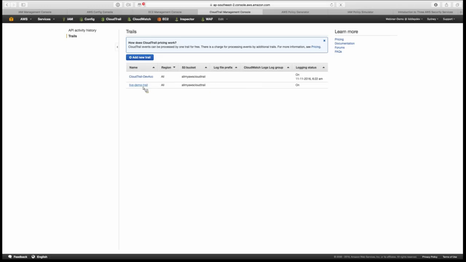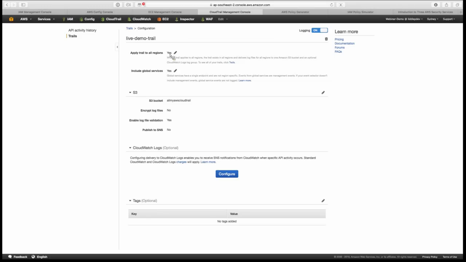And then you can see I've got the trail that's been created. It's applied to all the regions. It includes all the global services. It's going to a specific S3 bucket. I haven't encrypted them. We can go and modify that if we wanted to and choose to encrypt those files. We can push to SNS if we wanted to.